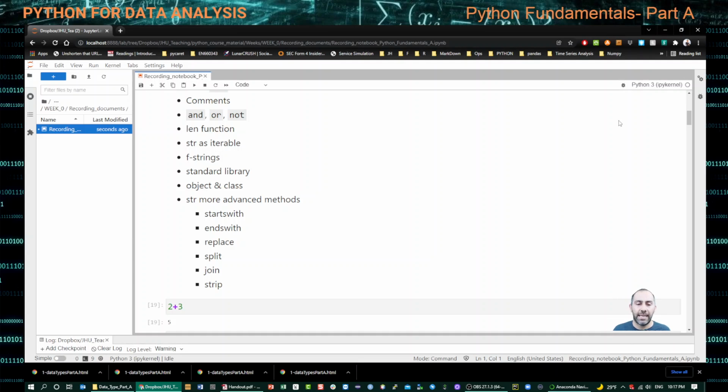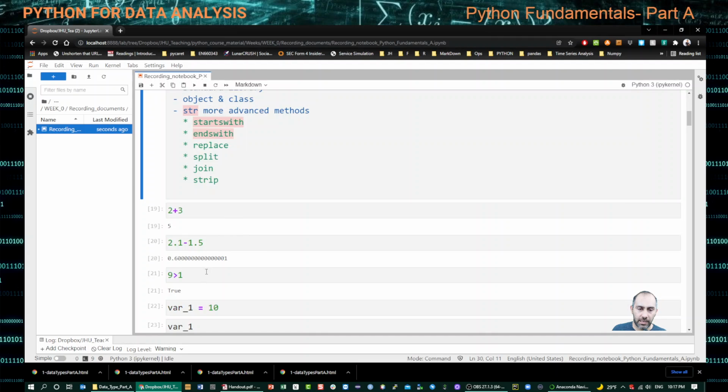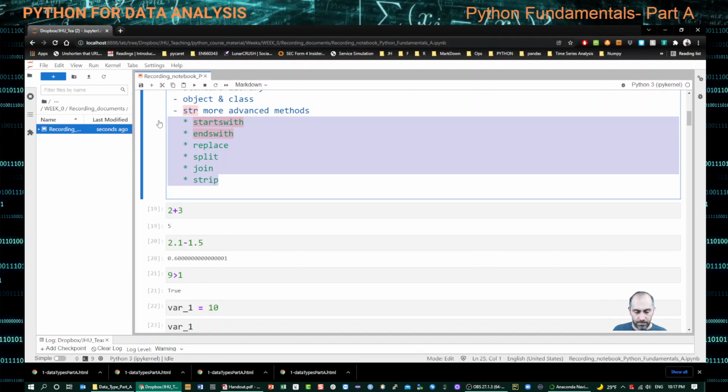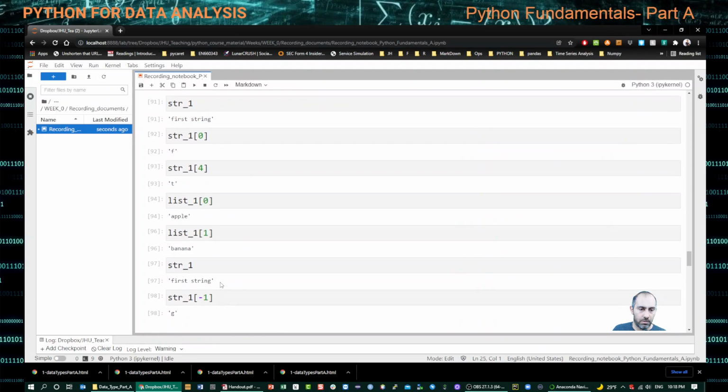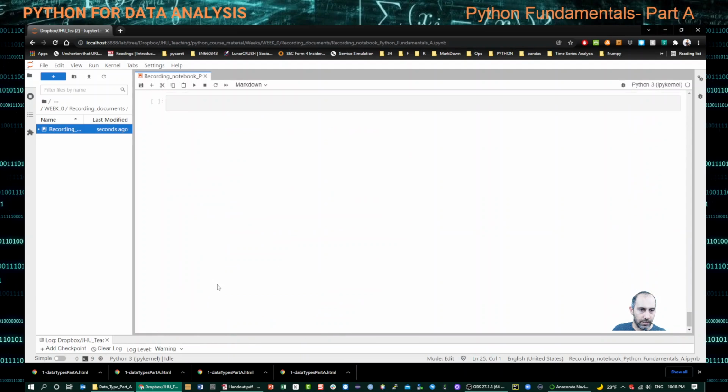And we are going to finish this handout with some fancy methods or functionalities of specifically strings. I'm going to copy all of this. Actually, I can copy these all the way to the end. There we go, right here.